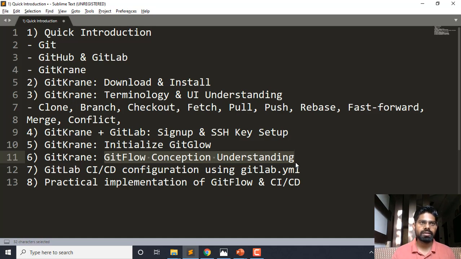a very basic example which you can easily understand, and you will be able to learn how you can deploy it in your project. The next is CI and CD configuration and using the gitlab-ci.yml file. CI is basically continuous integration and continuous deployment. Okay, and then practical implementation of both of these concepts in the project. So that's what we are going to learn.